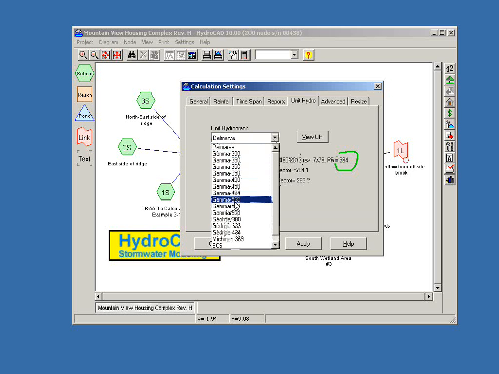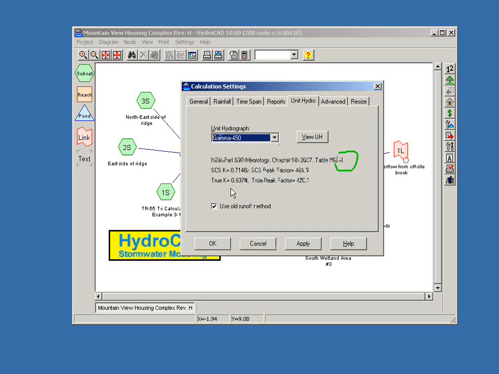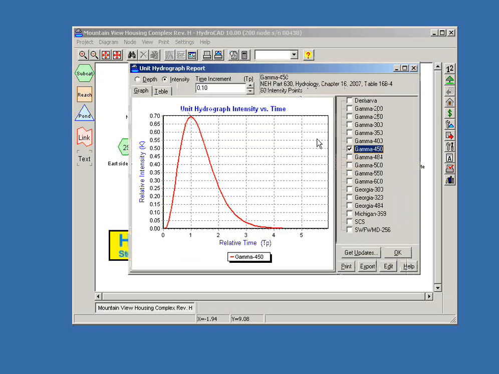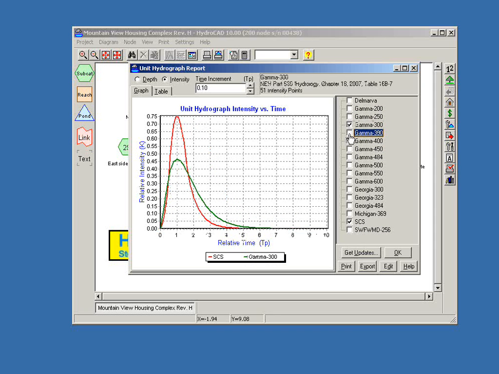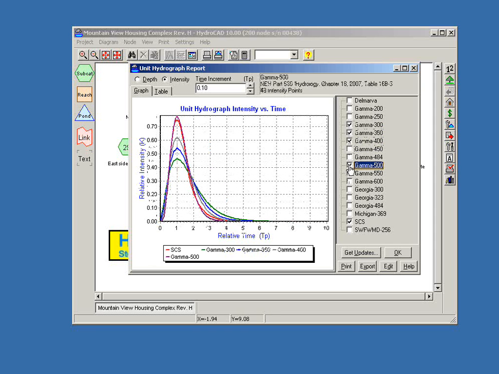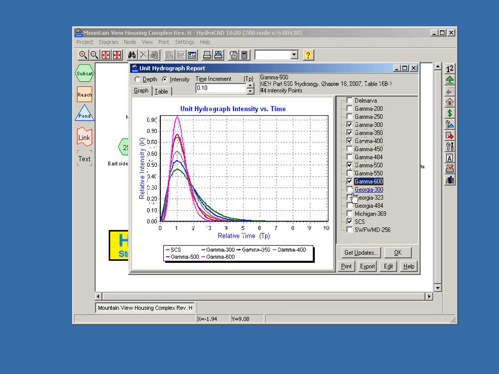But in the HydroCAD-10 release, we've also added a bunch of gamma distributions. These gamma distributions are another way of generating a unit hydrograph distribution, but with a different peak factor. And if we click View Unit Hydrograph, here's the full library of pre-installed unit hydrographs. So the standard SCS unit hydrograph looks like this, but if we had very flat terrain where we wanted a lower unit hydrograph peak factor, then we could use perhaps 300, 350, 400, or very steep terrain, we could go with a higher 500, 600, etc.